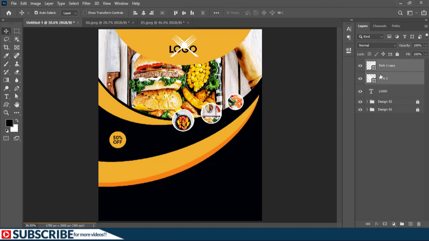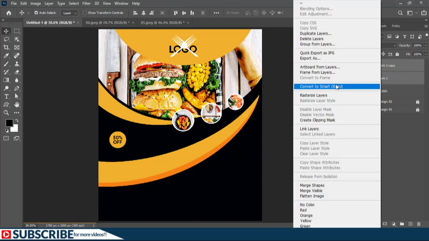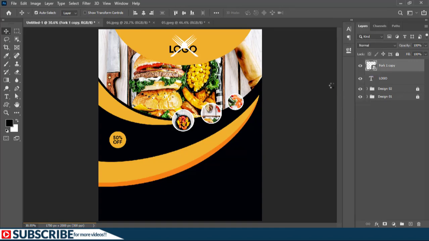Now I'm going to select the two layers, right click, and then choose convert to smart object. That way I can press Ctrl T and scale them down proportionally.